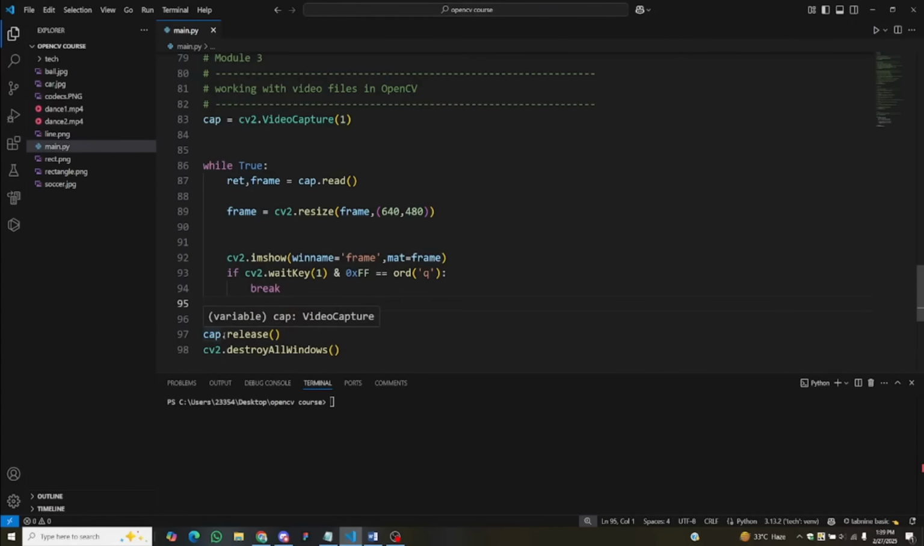Your capture device will be released and all windows will be destroyed. And you can also change this Q to any key you want. It's not mandatory that there should be Q here. You can change it to any key you want. All right, so let's now test this out and see how it works.